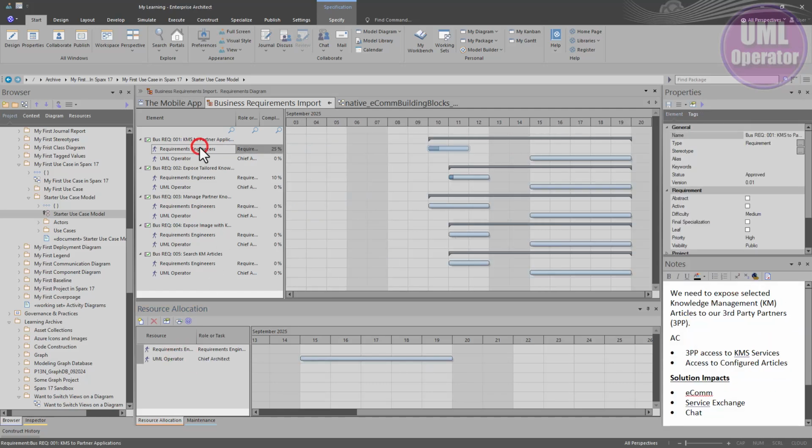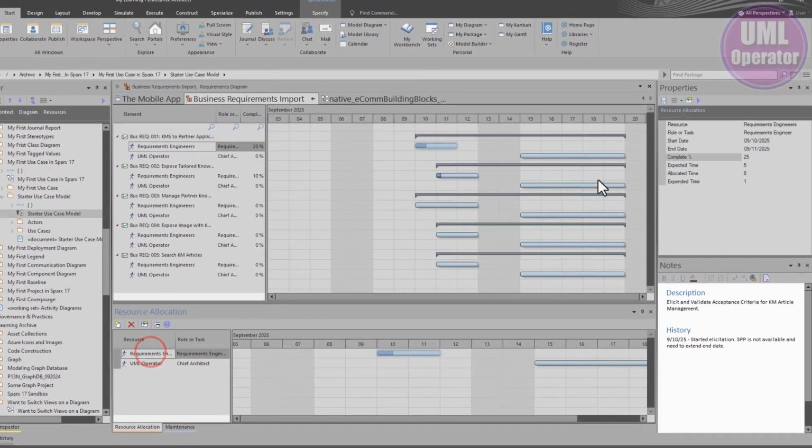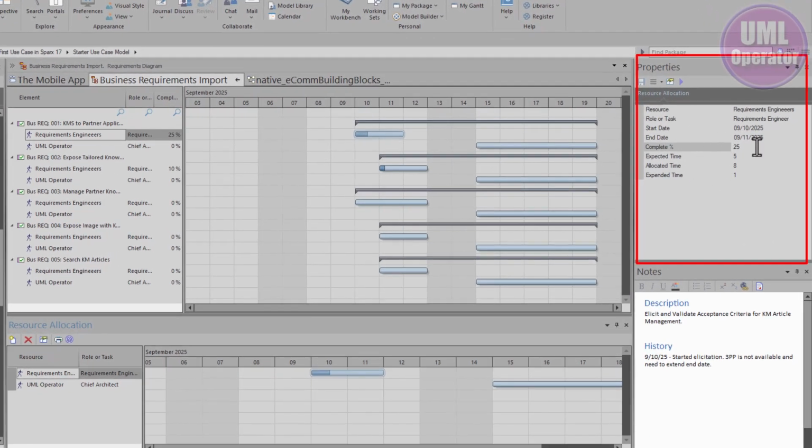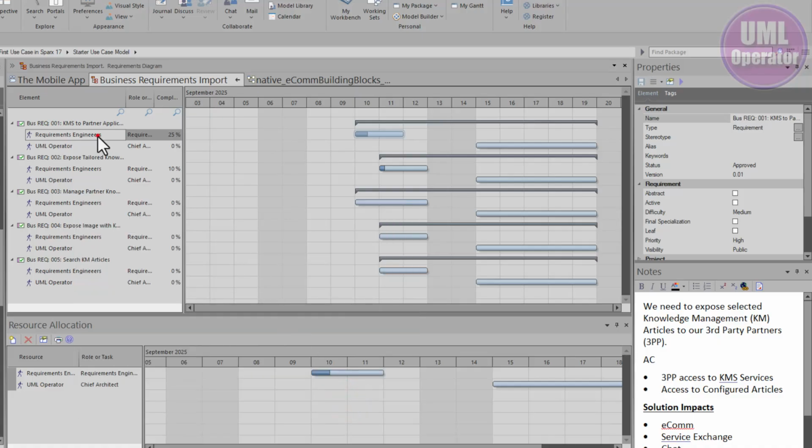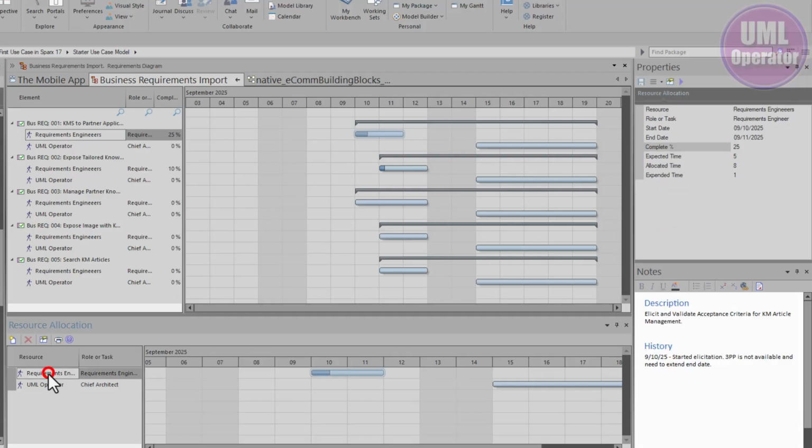Also note when you're in this particular view, you select an item, you have properties in the upper right. If I'm on requirement 01, I go to the resource, I see the properties relevant to this assignment. So I can double click, manage the properties here, or if I select the element down here in resource allocation on requirements 01, I can manage the resources here.